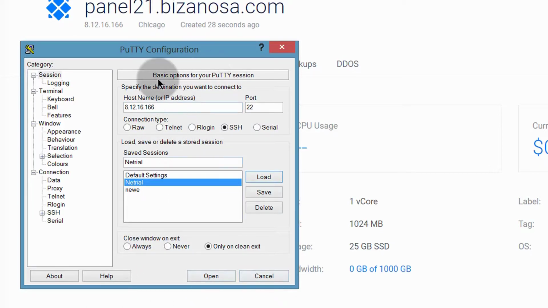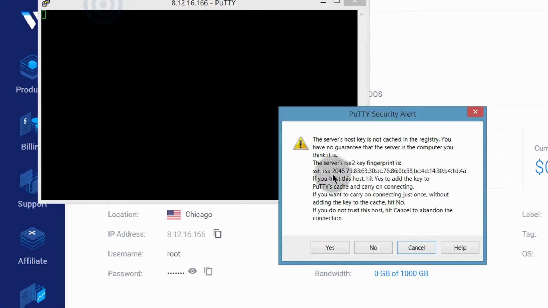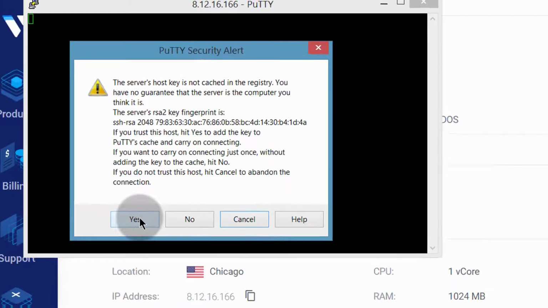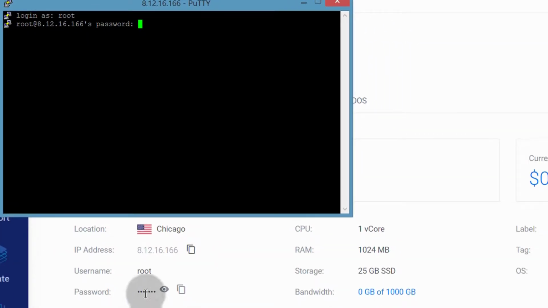Once I enter the IP address, I'll click on open, and it's going to open this window for us, and it's going to tell you that this computer does not recognize this server. But we don't really care because we know that it's a new server and it is our server. So log in as root, give in your username, log in as root, and then your root password.